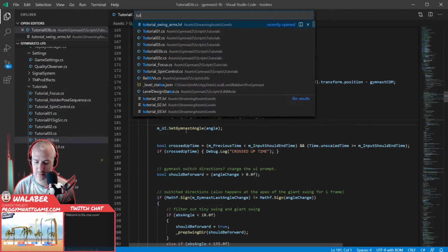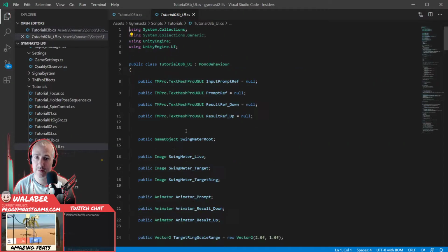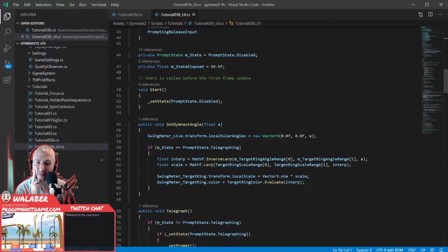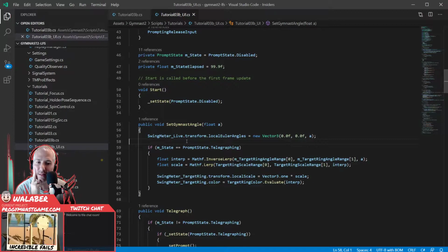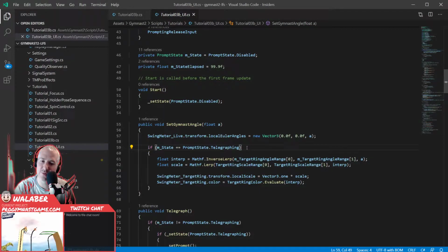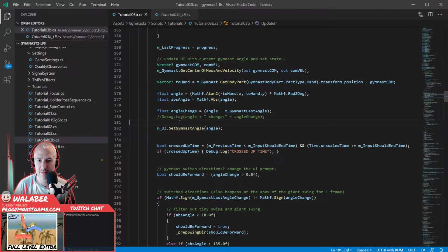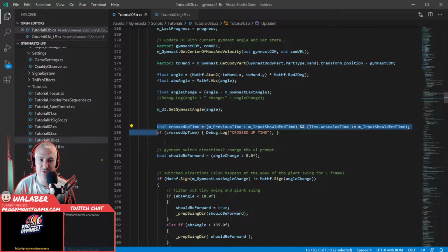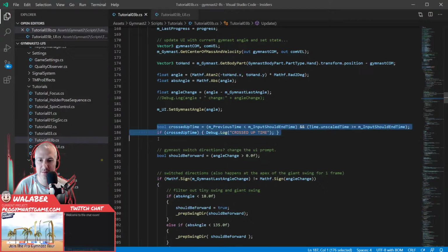Tutorial UI script. What is this one doing? Set gymnast angle. Oh, there was like a dotted line I was using. And then here's where, if we think you're headed towards the part where we want input, I have like a circle that scales and stuff, and that's where we're doing that. Okay. All right. Now we are looking to see if we have crossed the point in time where you should have released input. Okay.